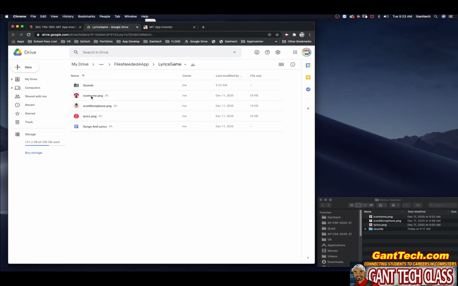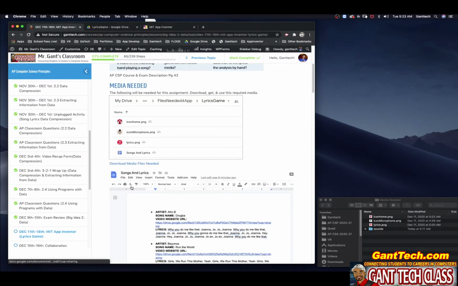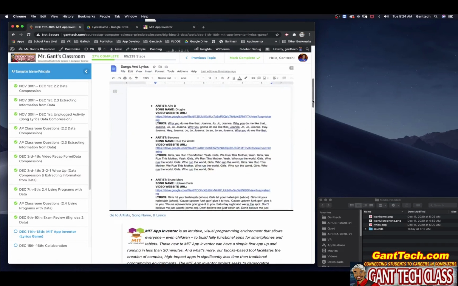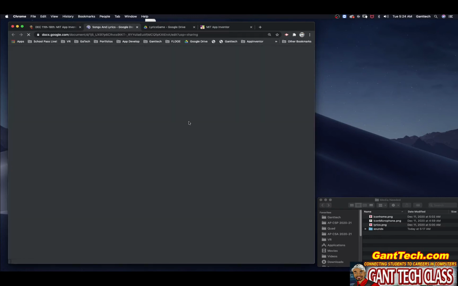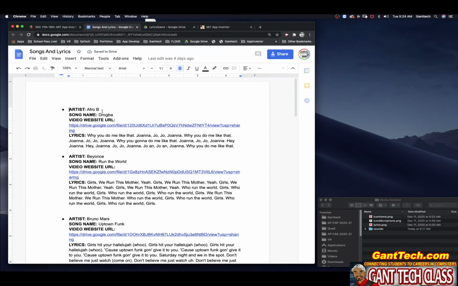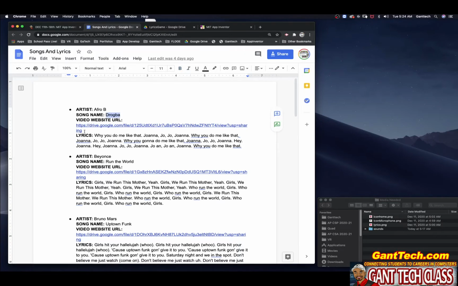I have some sounds for you: icon home, icon microphone, lyrics, and the song and lyrics, which has all the info that you'll need. That is what this is here. It's just a simple Word document. And let's look at it. You can see it has the artist name, it has the song name, it has the URL. It also has the lyrics that we're going to compress.